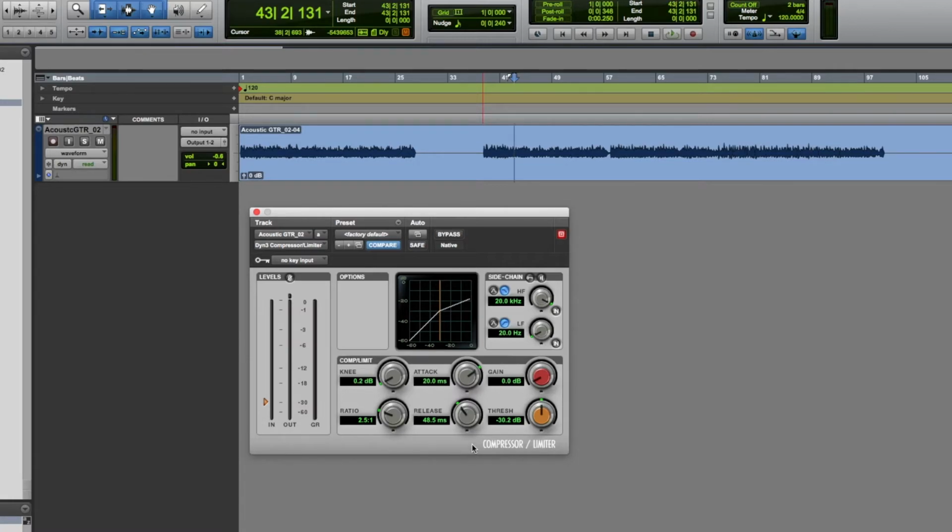And then for the release, we'll do a medium to slow release. Let's try 75, and let's see how that works out. Now that's not too bad, but because we compressed it, you can see that our output meter is a little bit lower than our input meter.